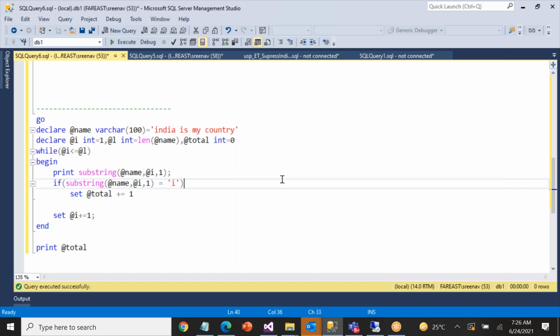No. Because to identify the 3 I's, why are you looping so many times? How many times are you looping? What is the length of the string? That many times you are looping. How do you optimize this? How do you reduce the number of iterations, the number of loop conditions? How do you eliminate those many conditions?